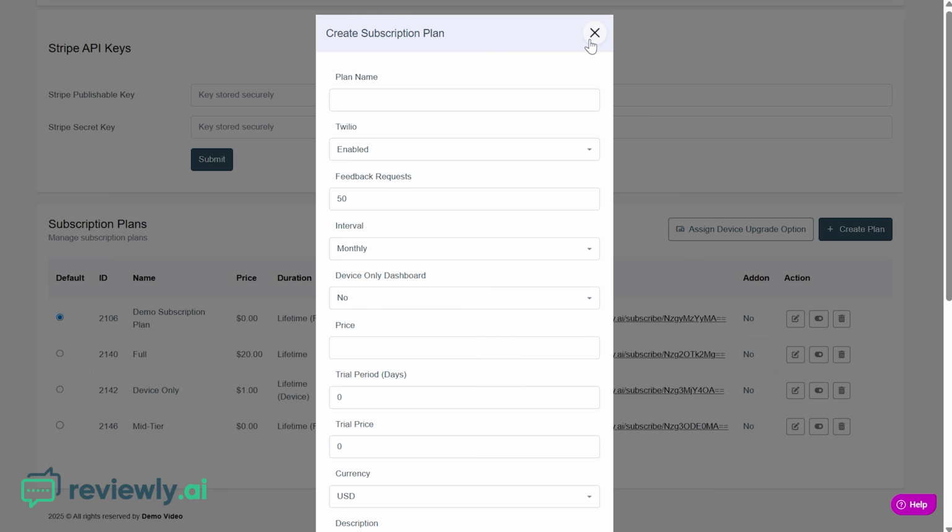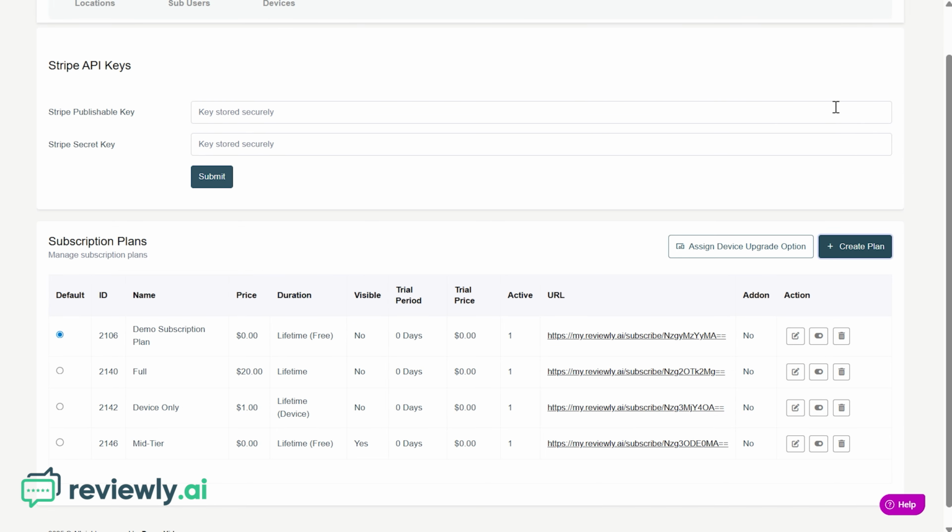This full subscription plan is the plan we've been using in the training videos up to this point. Now we're going to set up this plan to be used for our upgrade option. Also, you'll need to verify that you have your Stripe or API set up prior to creating this plan. Next, let's make the device-only subscription.